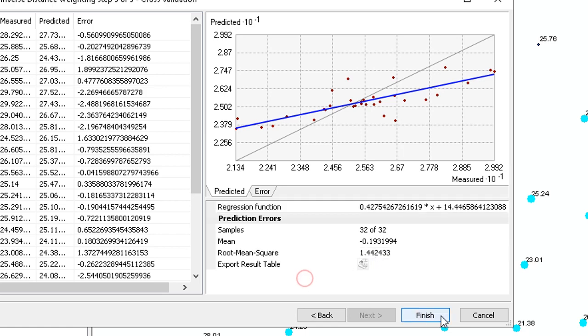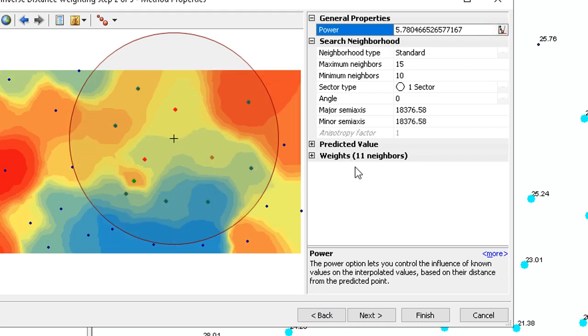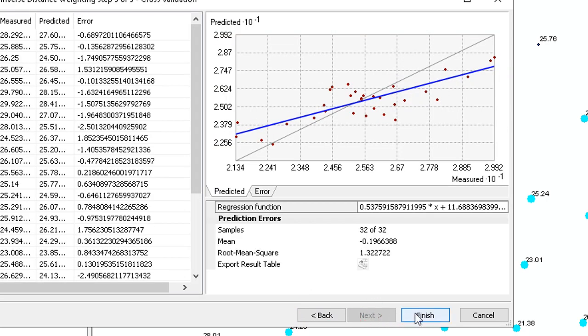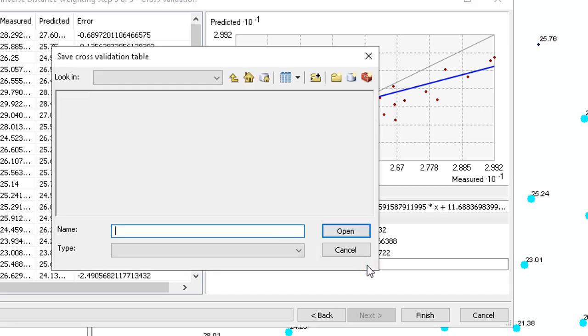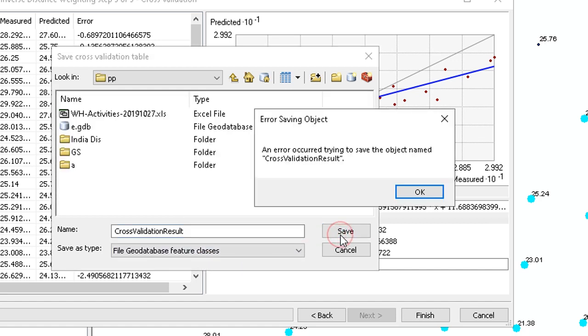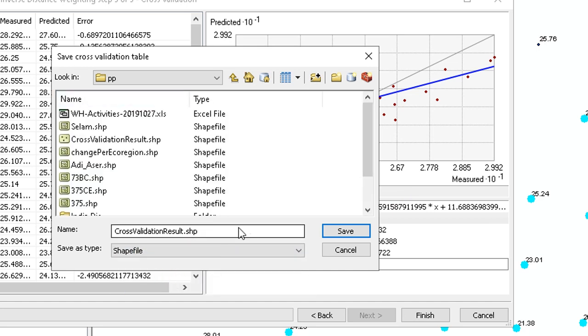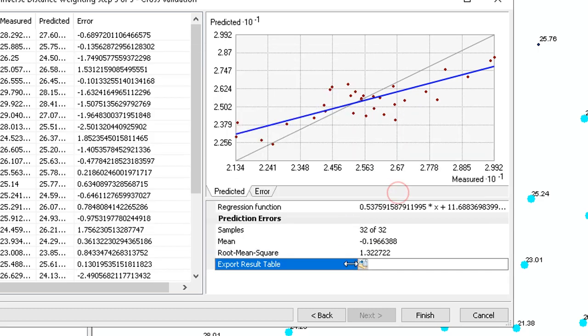So thereafter, when it is optimized, you can finish. You can export your result also. When you export, it will be exported in the form of a shapefile, or in the form of a feature dataset. When you save it, the cross validation result, you can do it in shapefile also. Save it, yes, okay.